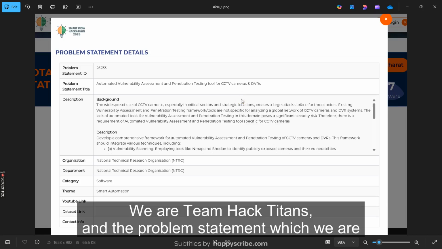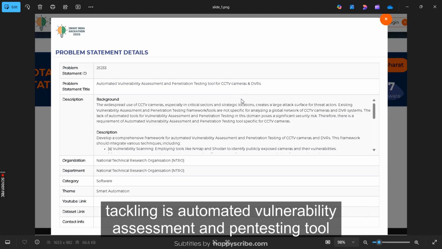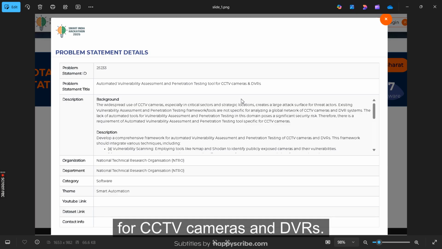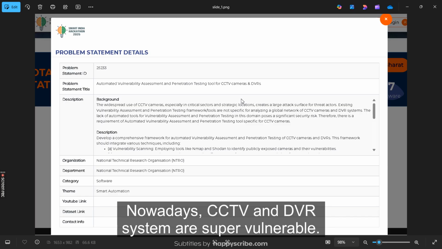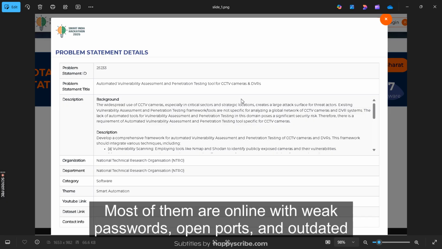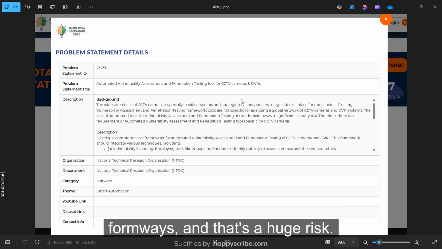We are Team Hack Titans, and the problem statement which we are tackling is an automated vulnerability assessment and pen testing tool for CCTV cameras and DVRs. Nowadays, CCTV and DVR systems are super vulnerable. Most of them are online with weak passwords, open ports, and outdated firmwares, and that's a huge risk.